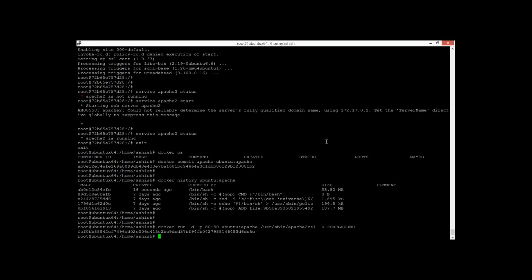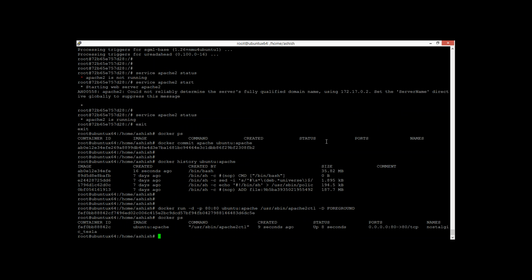Perfect. So let's see if the Docker container is still running. Docker PS should give us a container which is running, right? A new name is given to it since we have not specified any name ourselves. And if it is running on port number 80, which we have exported on any of the IP addresses coming to it, it should be able to serve that request.